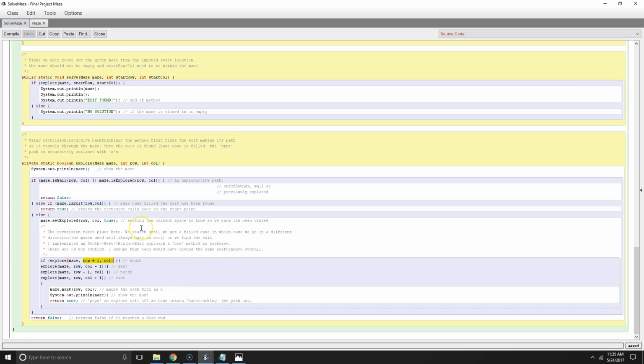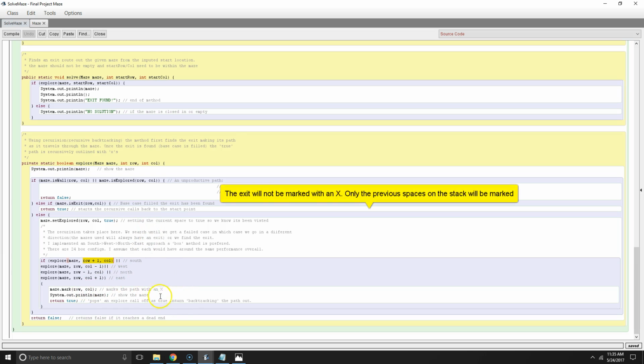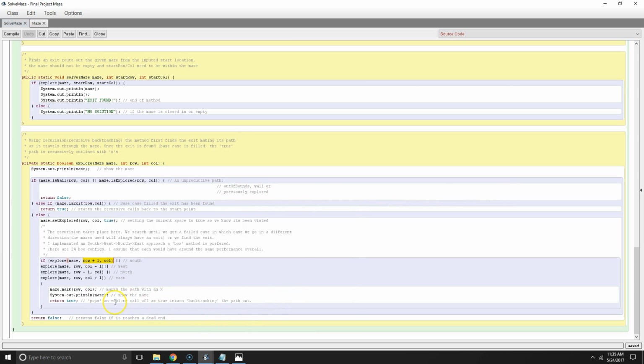So we are going to get a true here when we find the exit. And this if block, it's kind of confusing, but this is saying if one of these is true. So if one of these finds the exit, we're going to mark that with an X, so marking our path out. We're going to print the maze. And then we're going to return a true again. So then all the other recursive calls that have led us to finding the exit are going to start popping off the stack, giving us trues, and then recursively backtracking our way out of the maze. And then this is a false case, or if we reach a dead end.